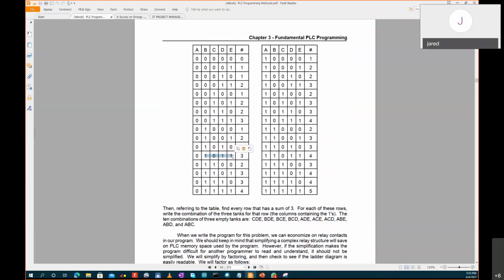Okay. Another case we have is BCD. BC and E. This one. Another case, this one. And then the other case is this one, SCE. So these are the combinations that we are talking about.